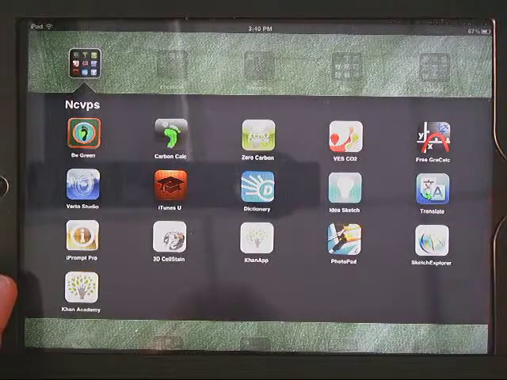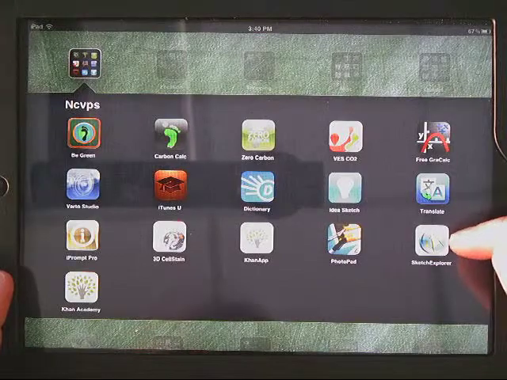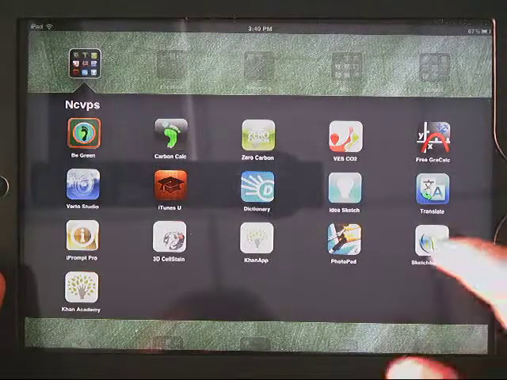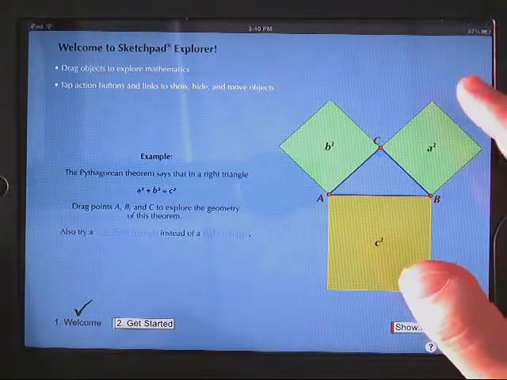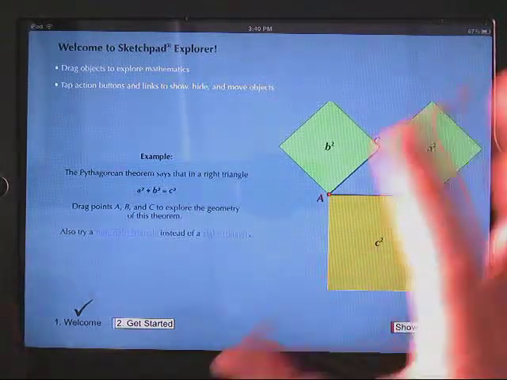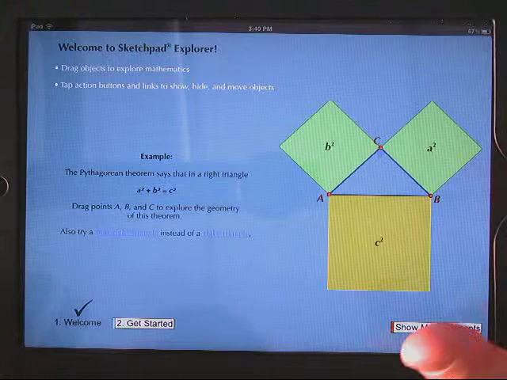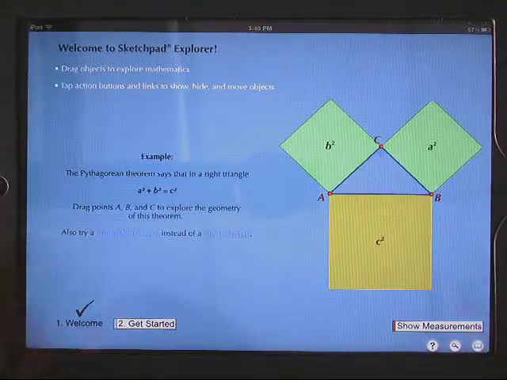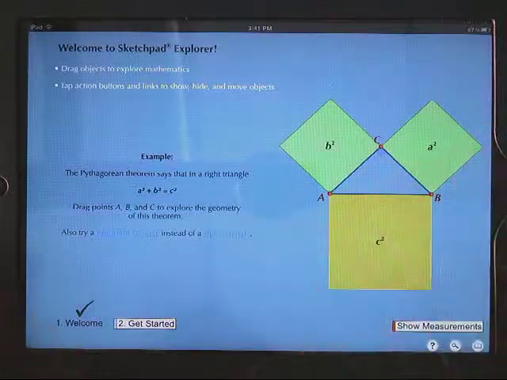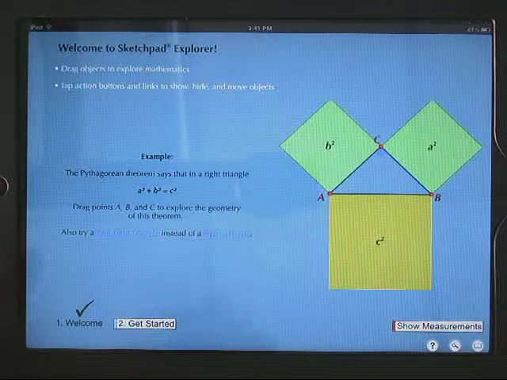Alright, I want to show you a cool little math app called Sketchpad Explorer, or SketchExplorer. What this does is it gives you a lot of interactive activities and simulations for the kids to do and manipulate right on the iPad. And it gives them a lot of background information on some theories and equations that they may be a little fuzzy on. When it comes up, it gives you as an example the Pythagorean theorem.